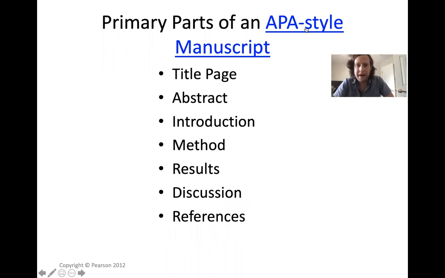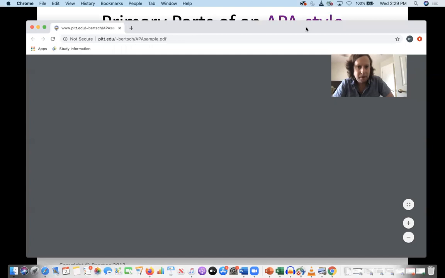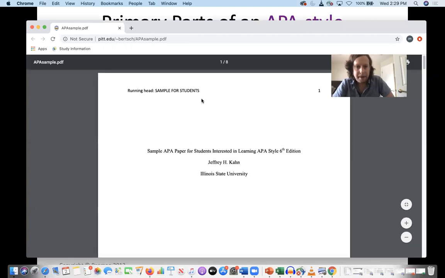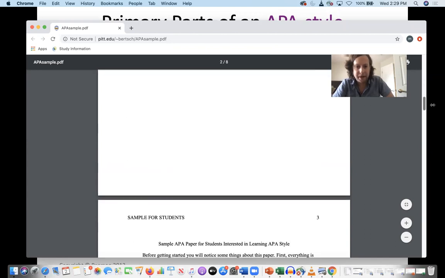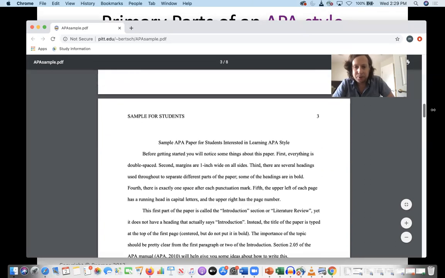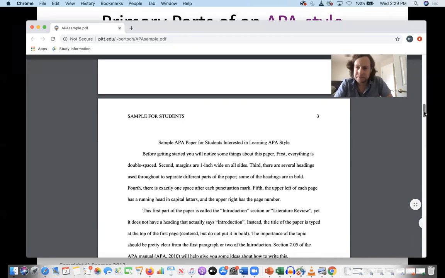I've included in the slides a very nice example of an APA formatted paper. It's not an actual paper, but it's formatted like one. Instead of actually talking about a scientific idea, the paper itself is talking about the formatting, but it's correctly formatted.